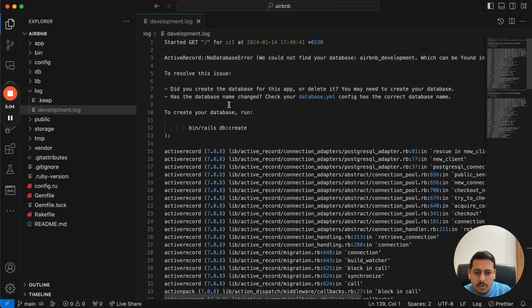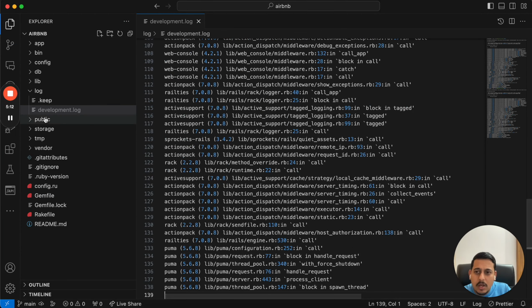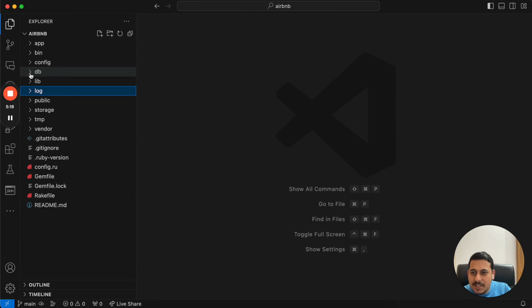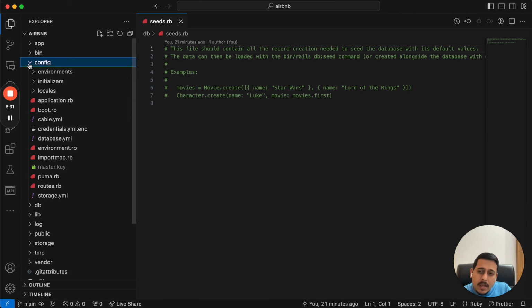I'll go through that later on again, what we did in terminal. But the point is that whatever error or whatever things we got in terminal, we can see that entire log in here. So it's the development log here. Library I've already explained. DB, as the name suggests, it's database related. Currently, it has only seeds.rb, and if you'll see, it mentions how to create it, but we'll create our own database here.